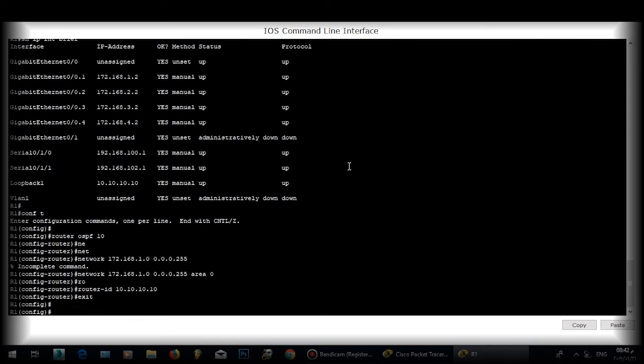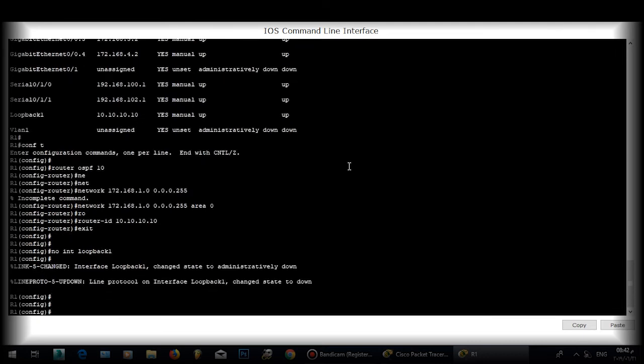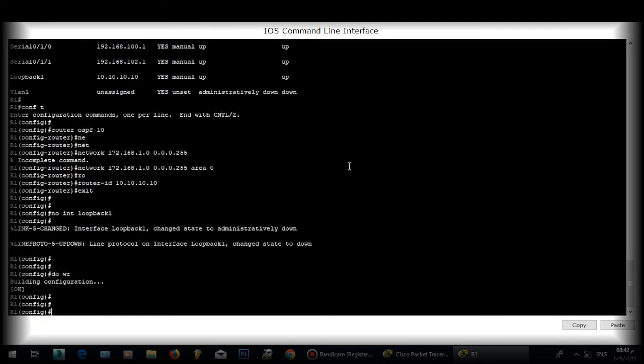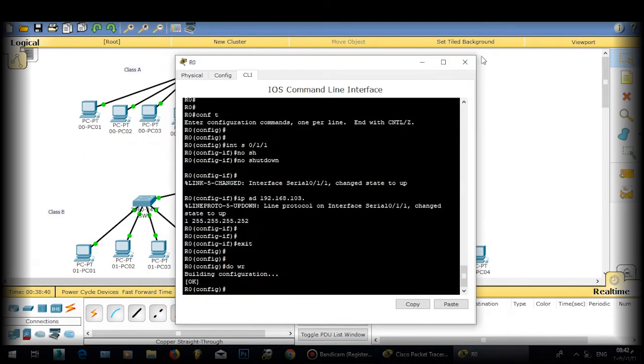Exit, we will remove the loopback. No interface loopback 1. Shut it down, do WR. This is it. The OSPF we will not finish over here.